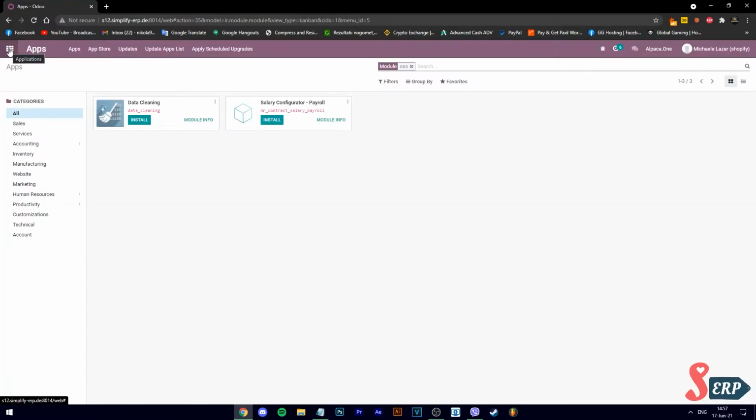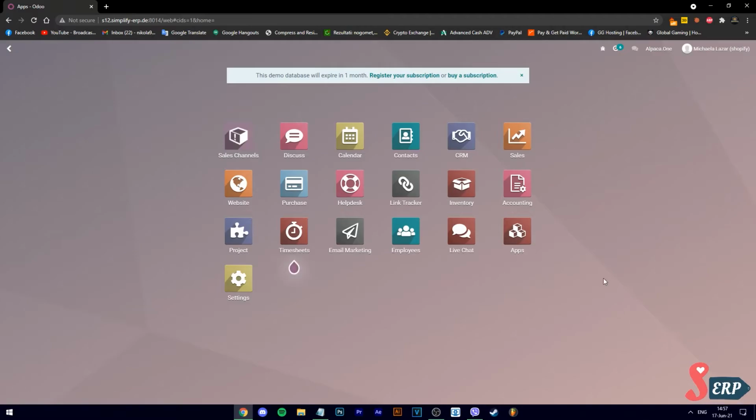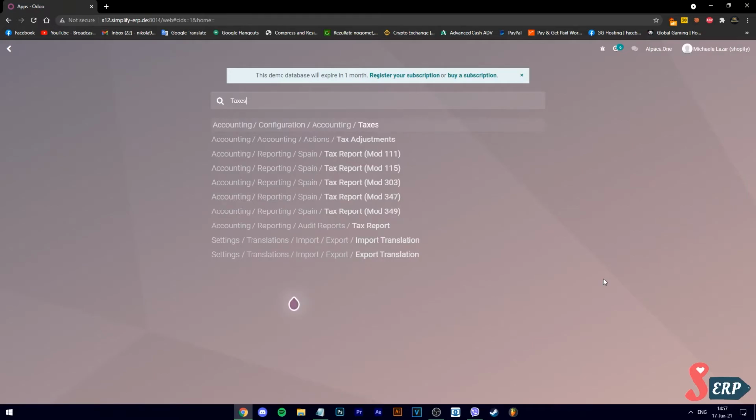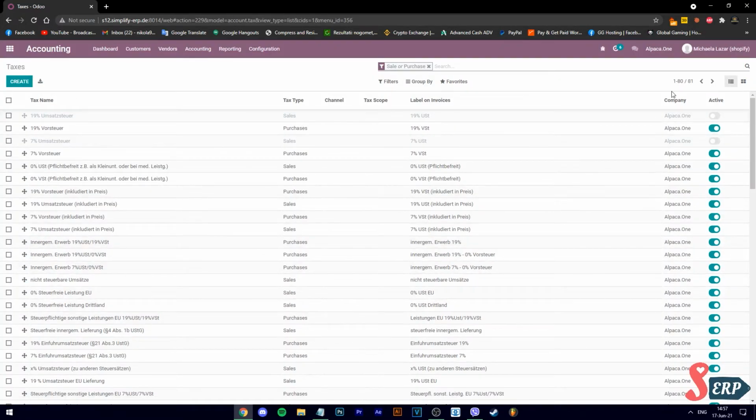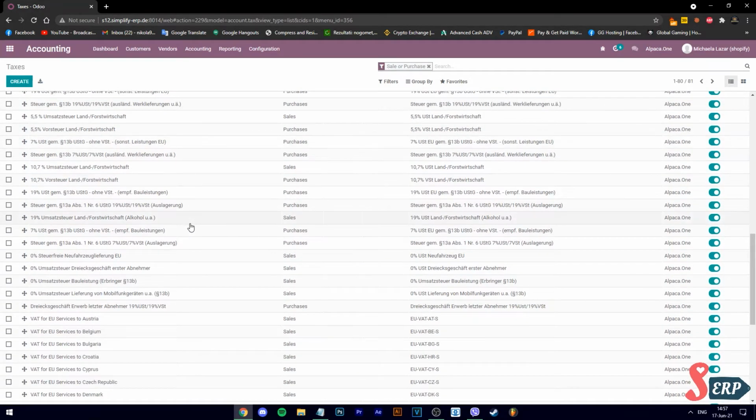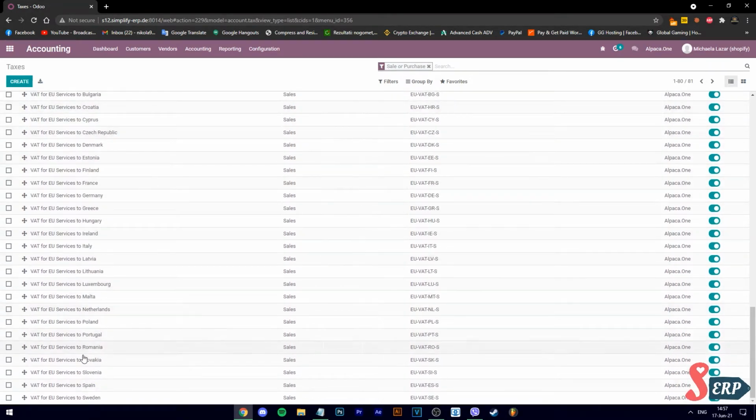Let's go back to the dashboard. Search for tax in the dashboard and open Accounting, Configuration, Accounting, Taxes. So we have 81 taxes. You can see that these ones are already pre-made from us and they're made manually. If we scroll down, all of these new taxes are added from the module. You can see that now we have all the VAT taxes for the EU services to all countries, and all of the taxes contain the right amount.